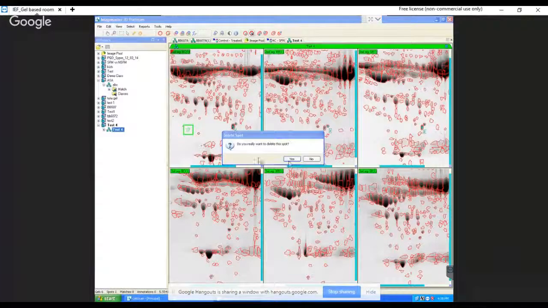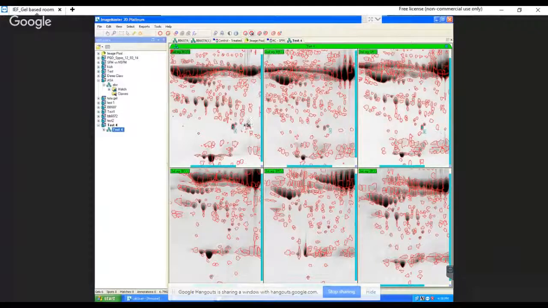Now it's done. So in this way you can remove those spots, and you can also make those spots, and then you can do your analysis.